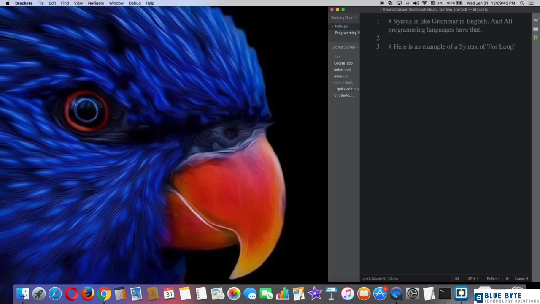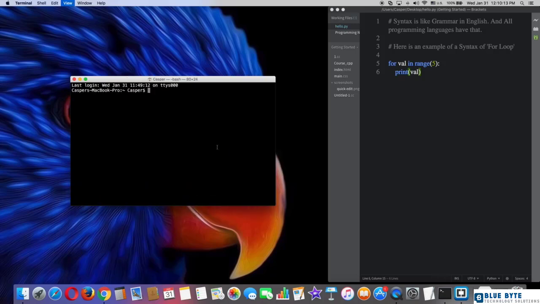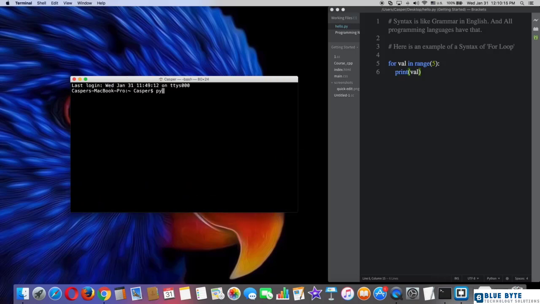The syntax is: for val in range(5): then print(val). And then we will try that on terminal. But first we need to save the file and then try it on terminal.